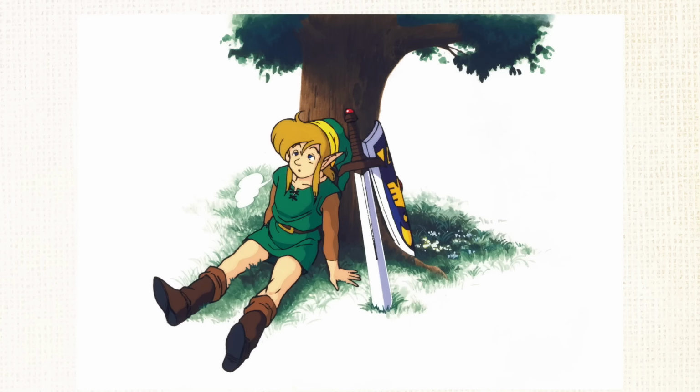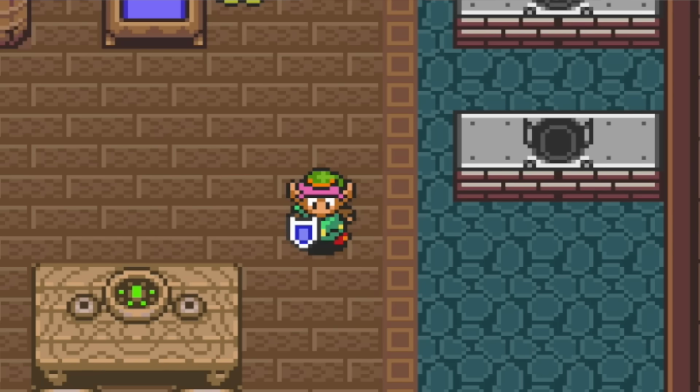I look at the Link to the Past art. It's very interesting that this very much seems like an older Link, while in game he still looks like just a very little guy. Yeah, he does. It's very interesting, and of course no pink hair in the artwork.